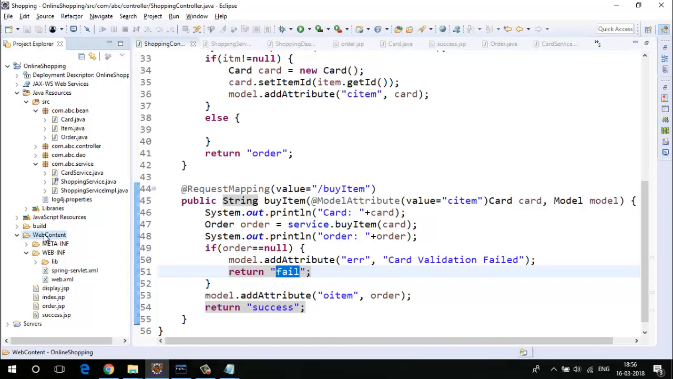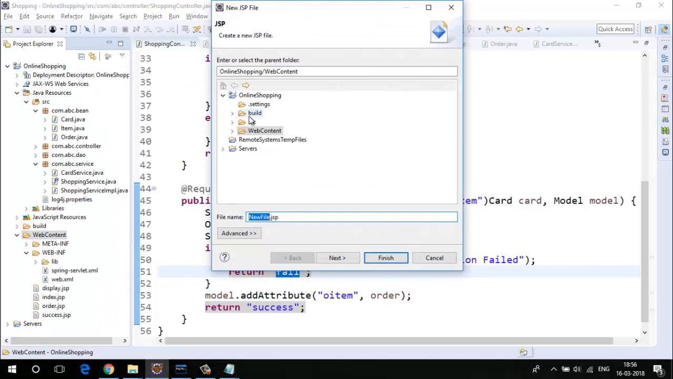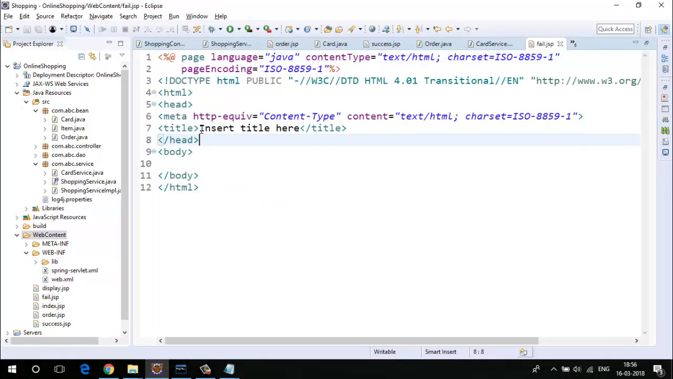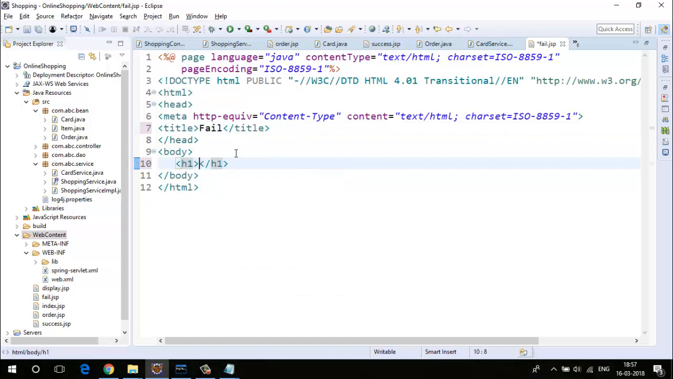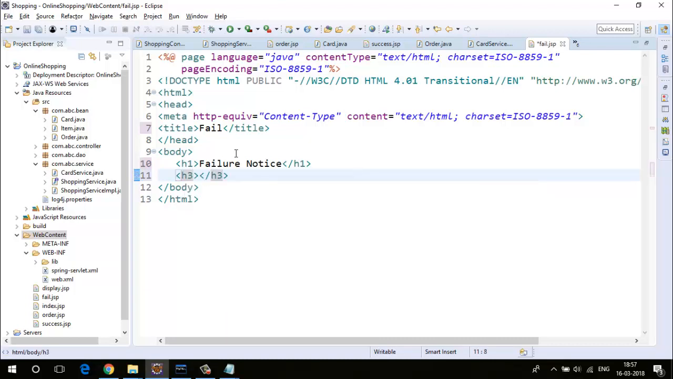So we need a JSP for the fail. Create it, fail.jsp. So say failure notice and within its h3 tag mention that error, ${err}.